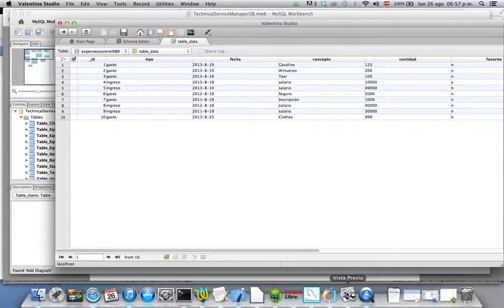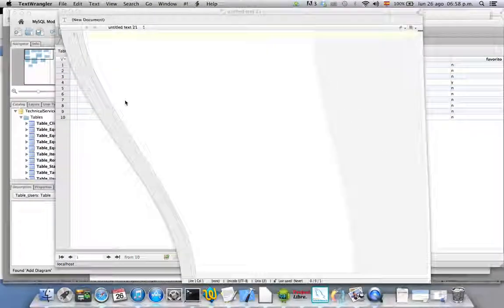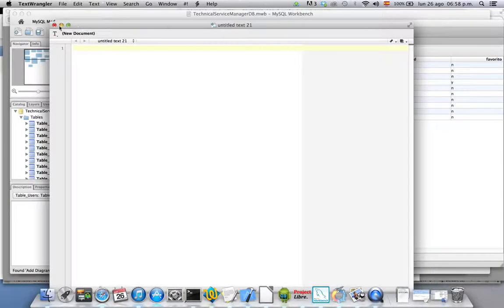And what else? For text editing, I use TextWrangler, but you can use any. There are a lot of free text editors, but I like to use this one. Okay.